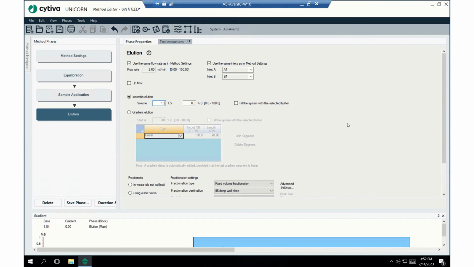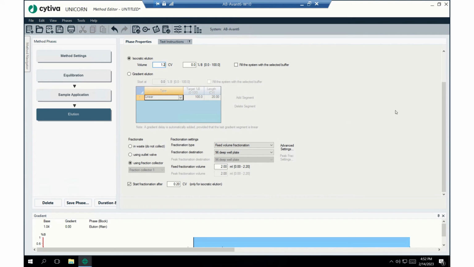And then we're going to set the fractionation. And let's see here. So we're not going to be doing a gradient elution. Here's the fraction collector. So we're using a fraction collector. It's not going out to waste. And we're not using the outlet valve. Okay, so then we're going to do a fixed fraction volume, and we're going to set the rack type that can handle 15 mil tubes, and we'll just set this to 15 mil tubes.